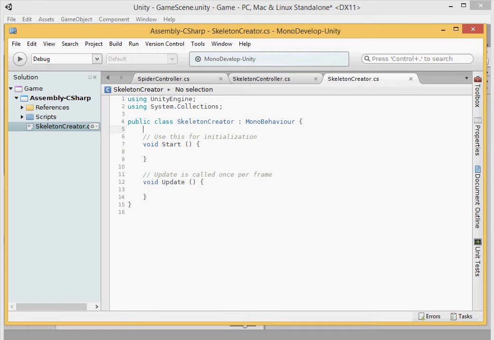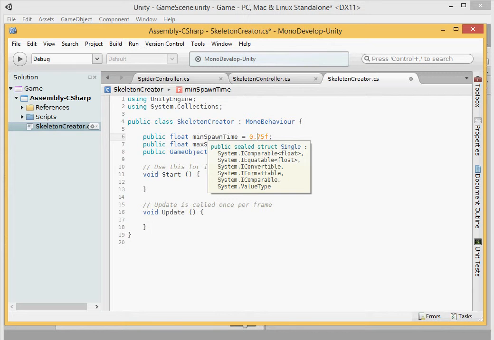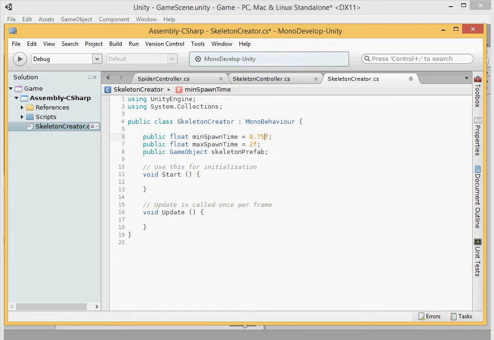Okay, we're going to add some variables. Min spawn time. This is a float. That means the minimum spawn time that we want for a skeleton to spawn is every 3/4 of a second, and the max spawn time is every 2 seconds. Okay, and we have a game object which is a skeleton prefab.